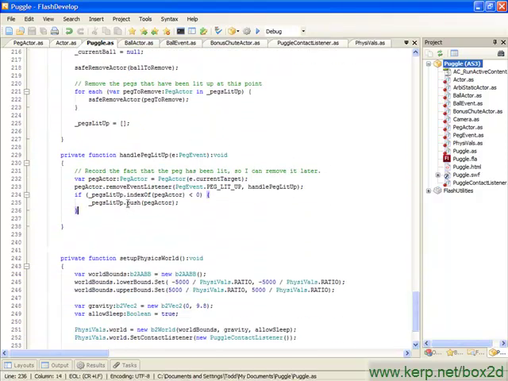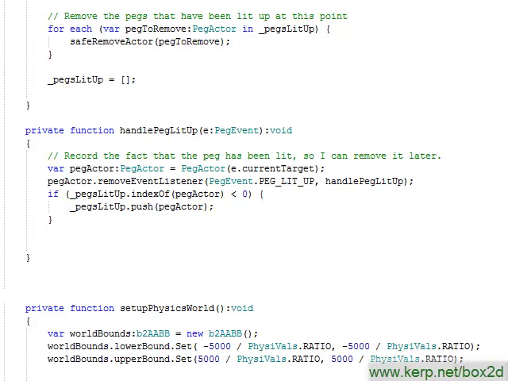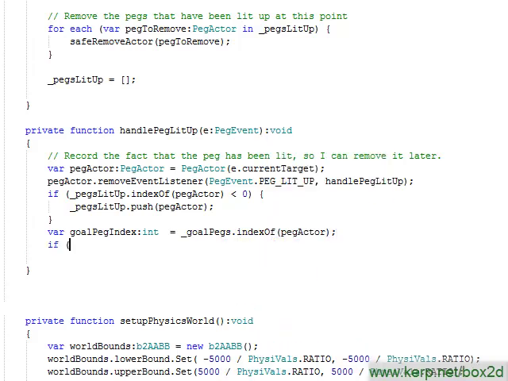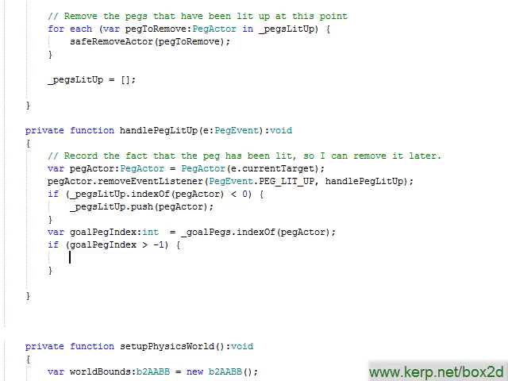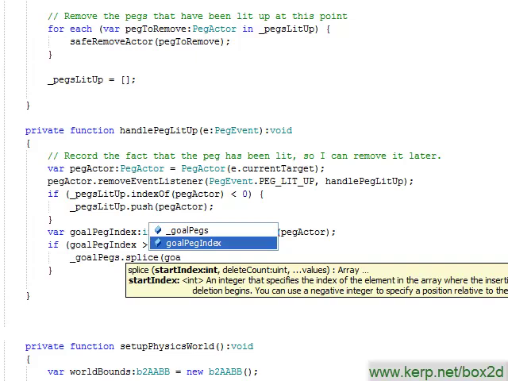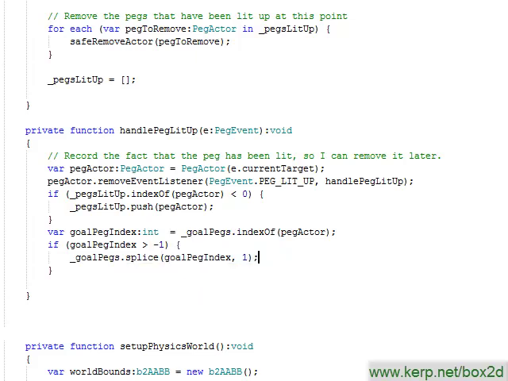lit up function. And basically at this point I'm just going to say, hey, if my peg's been lit up and it's part of this goal pegs array, remove it from the goal pegs array. So let's say our goal peg index is goal pegs index of our peg actor. And if goal peg index is greater than -1, then we can splice it out of our goal pegs array. So simple enough so far.